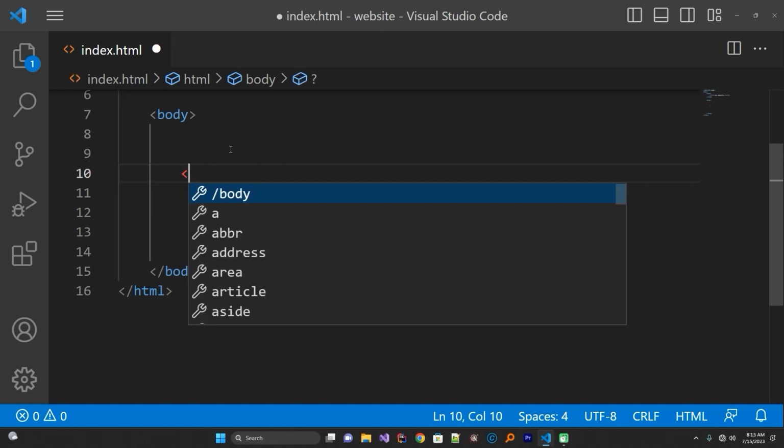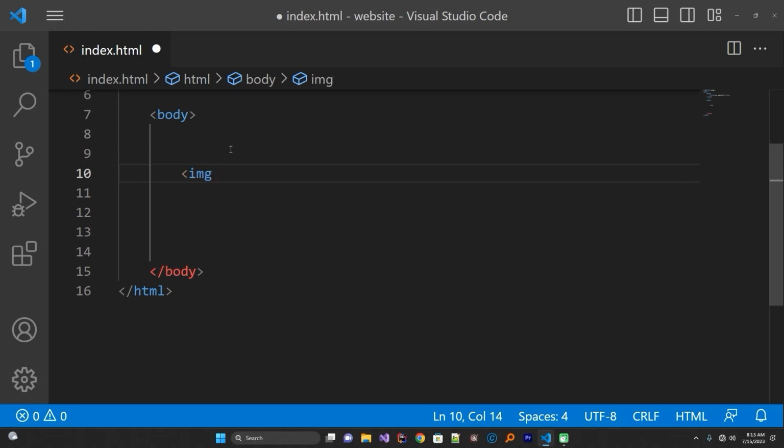The image tag, img for short, and then the closing. We give it some attributes. Give some attributes to the image, and one of the attributes of the image tag is source. Source is where your image will come from. The name of your image will be inside this particular place.